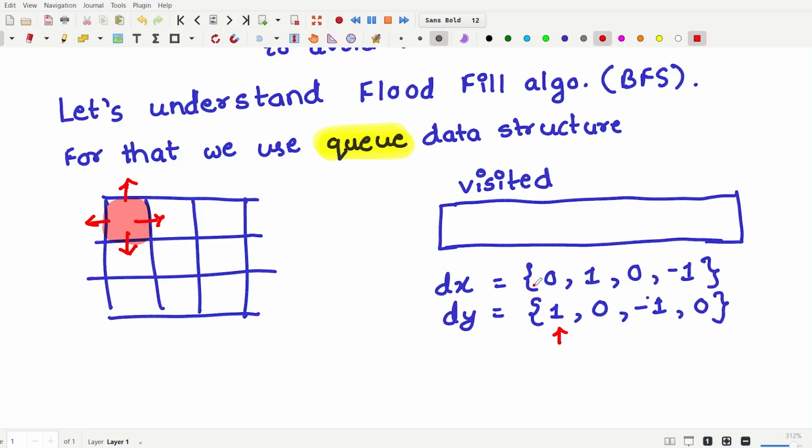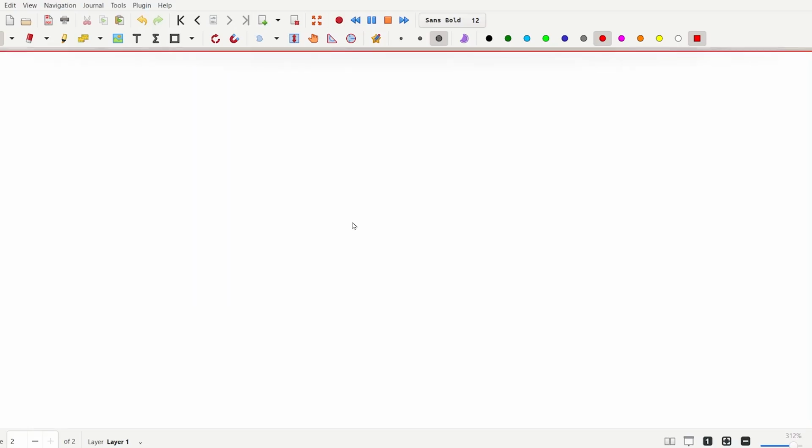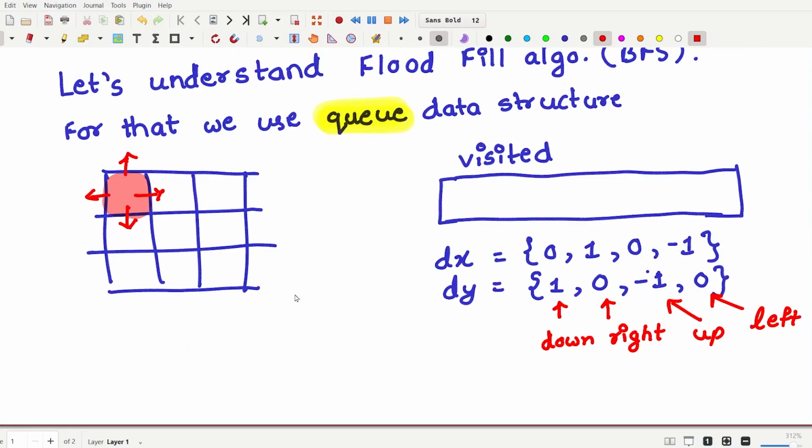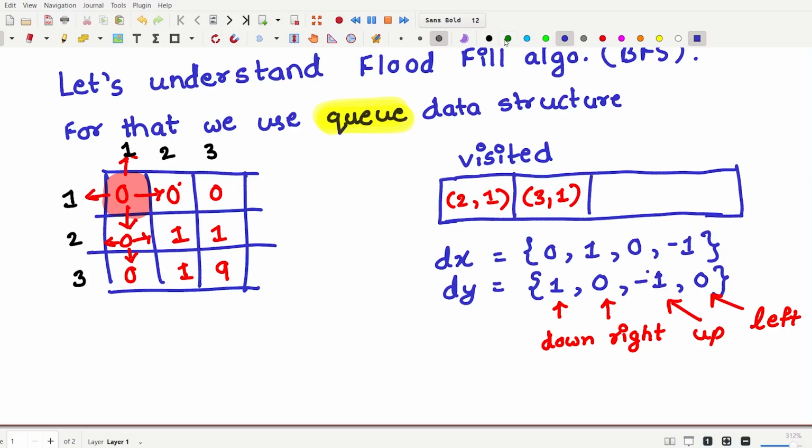We will check in down, right, up, left directions. If any of these squares contains 0, then we will visit that square and push it into the visited queue. We will do the same for all the connected squares which contain 0.